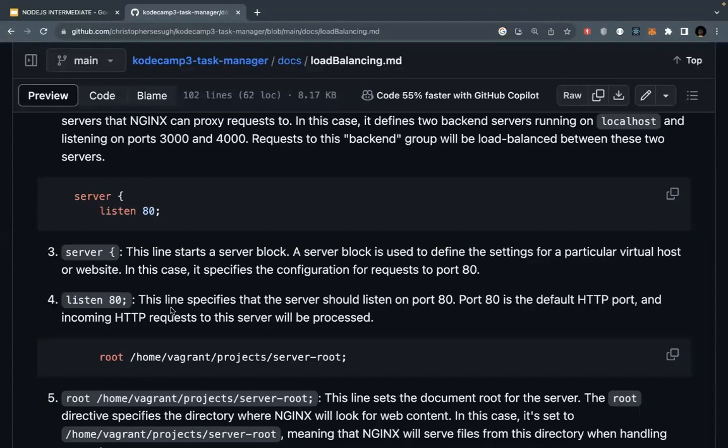Listen 80: this line specifies that the server should listen on port 80. Port 80 is the default HTTP port. An incoming HTTP request to this server will be processed.